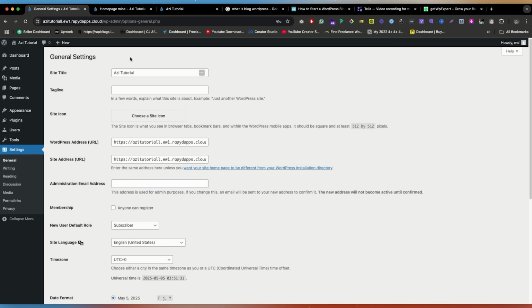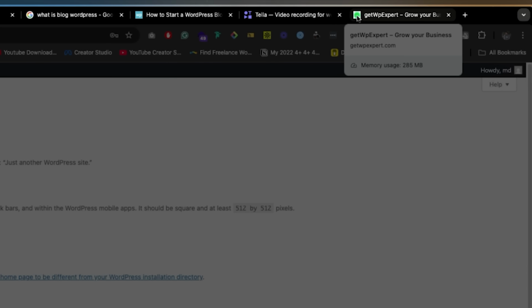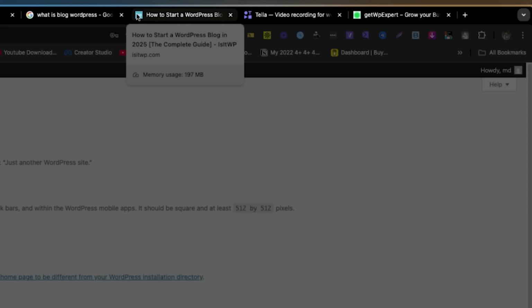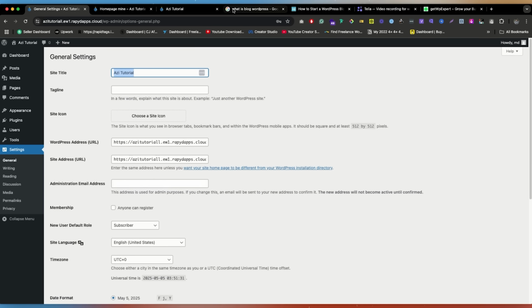From this setting, you can change your website title, whatever your purpose for the website, and you can give a tagline. If you have a site icon, like 50 by 50 or 500 by 500, you can add it. A site icon is something like, as you can see in the top bar, our WordPress part has an icon, Tela has an icon, and this other website also has an icon. This is mainly called the site icon, and this way users can easily navigate.